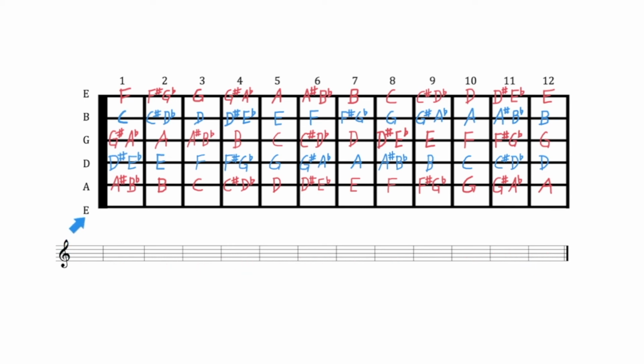And last, we will check out the notes on the low E string of the guitar. First of all, the letter names are all the same as the high E string, so we'll transfer those letter names first. Next, we will complete the music notation. The low E string is 3 ledger lines down and below the line.